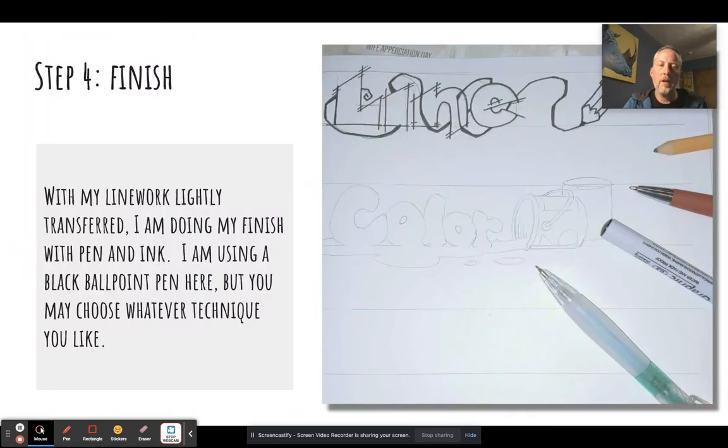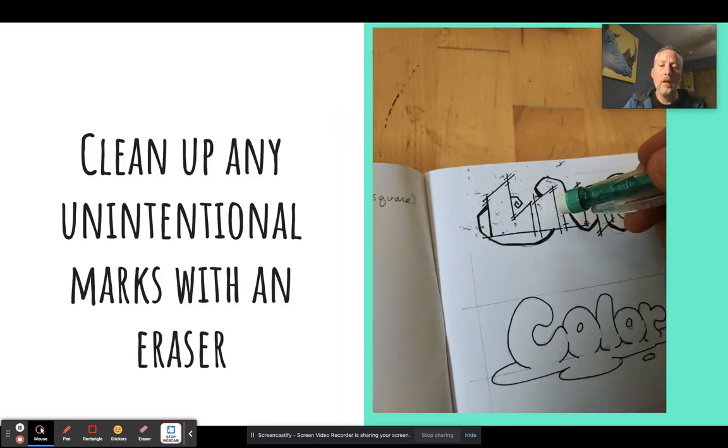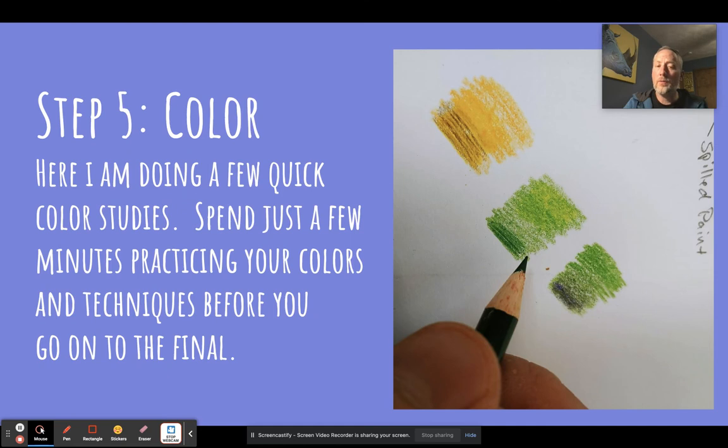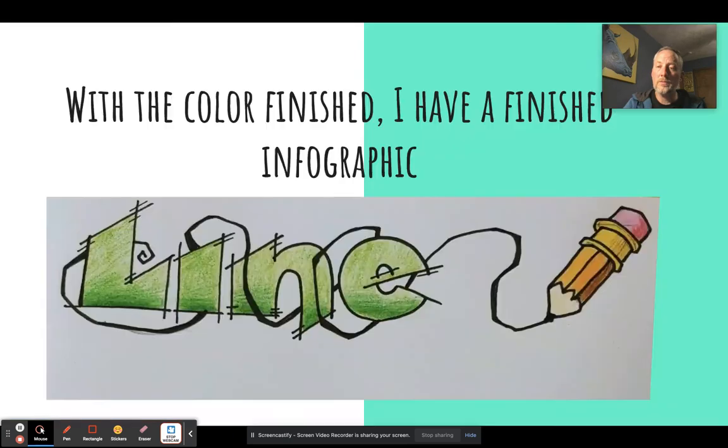All right, after I got it all laid out, I'm going to do finish here. In this case, I'm using just a ballpoint pen. I'm doing a nice black line around it. You can really finish in any technique that you would like. Clean up any unnecessary marks with a nice eraser. And then finally, you're going to drop some color in these. These are going to be full color here. So I'm doing a quick color study in this picture here. I recommend it if you're doing any kind of blending or moving of colors.